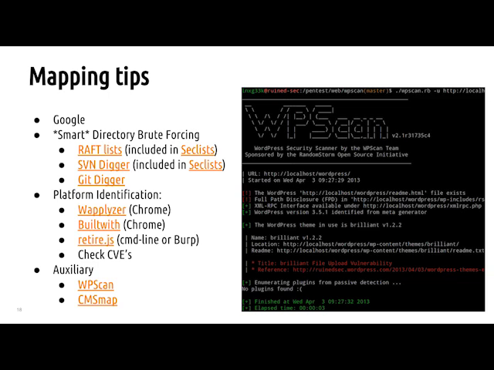vulnerabilities. So you can query Google for site.acme.com and then search for redirect equals, which would be a parameter that would be indicative of a redirect, and you can still get hits and interesting parameters from Google. So you can do that.